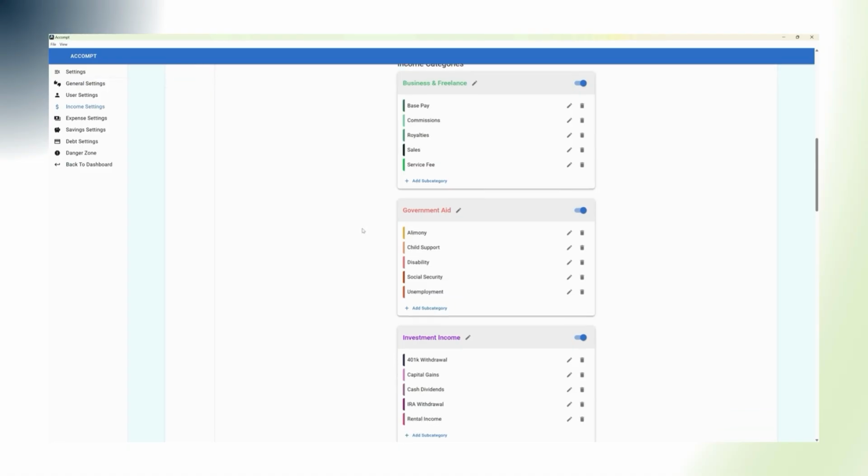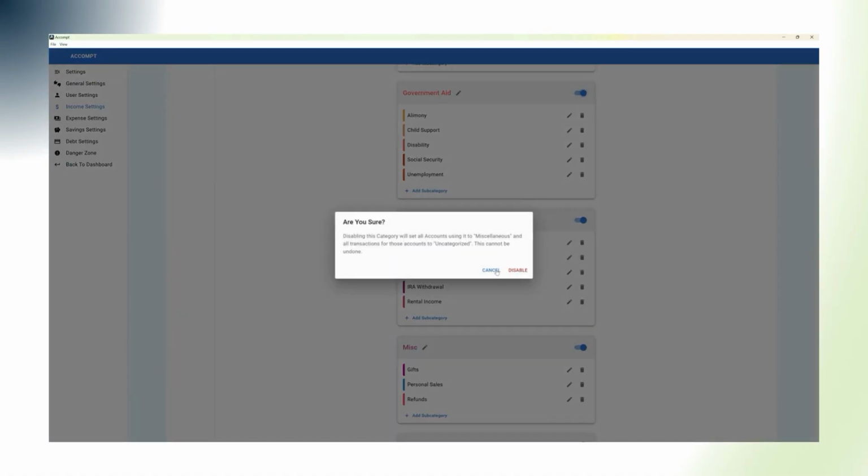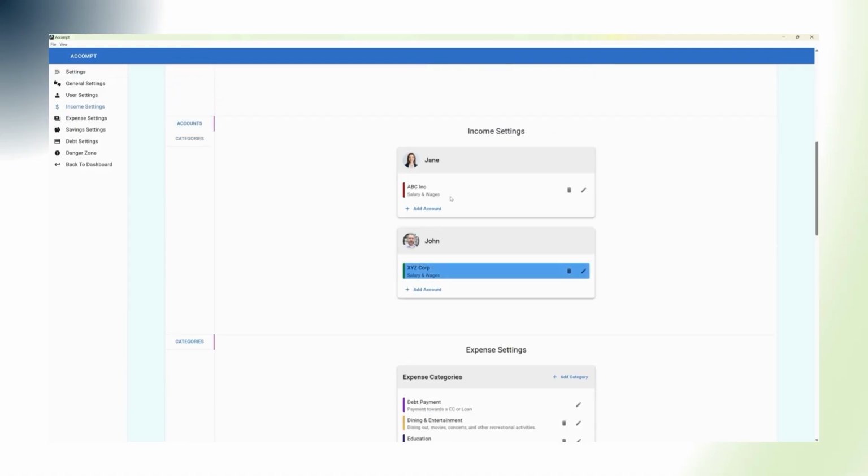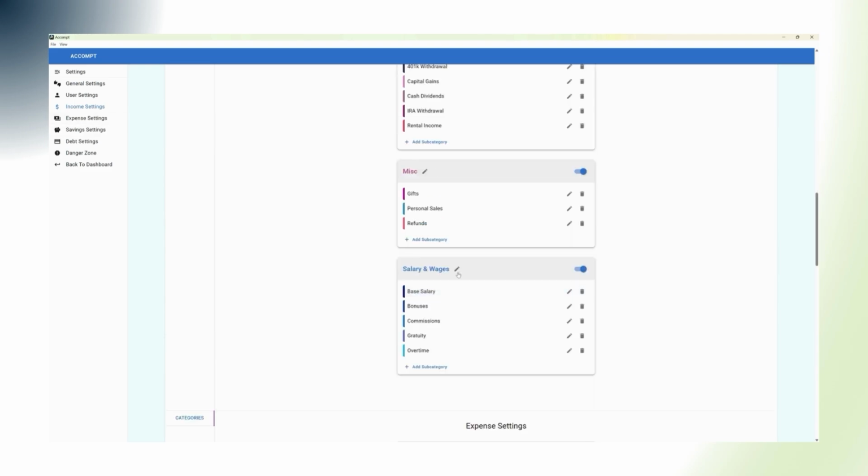The 5 main income categories can be turned on or off depending on whether they apply to your situation. You can rename a category if needed, but keep in mind that changing a category name will update it for every income source that belongs to that category.